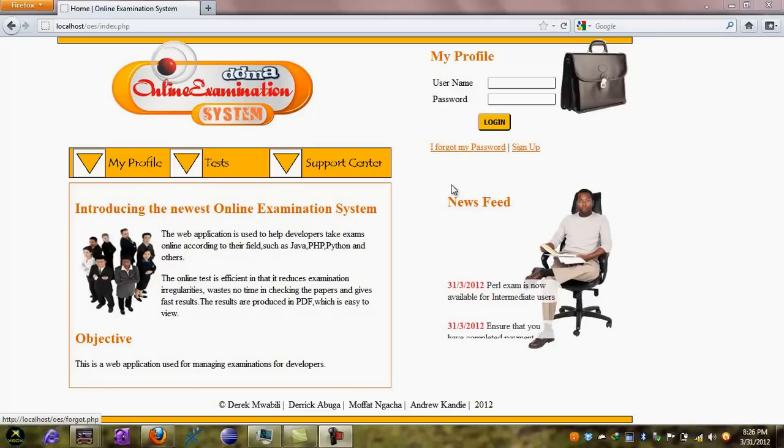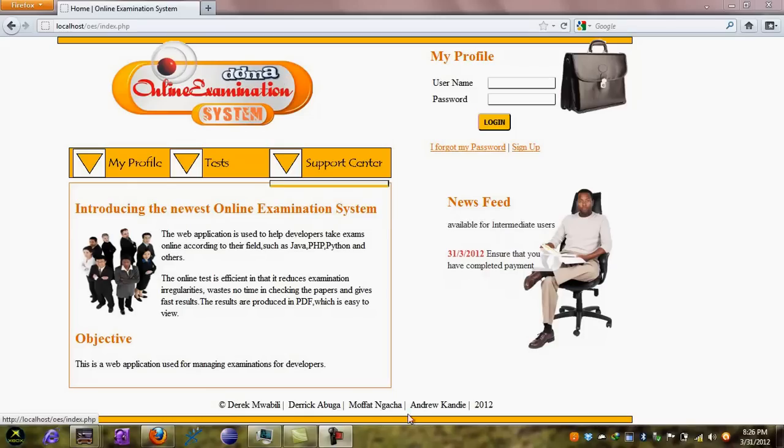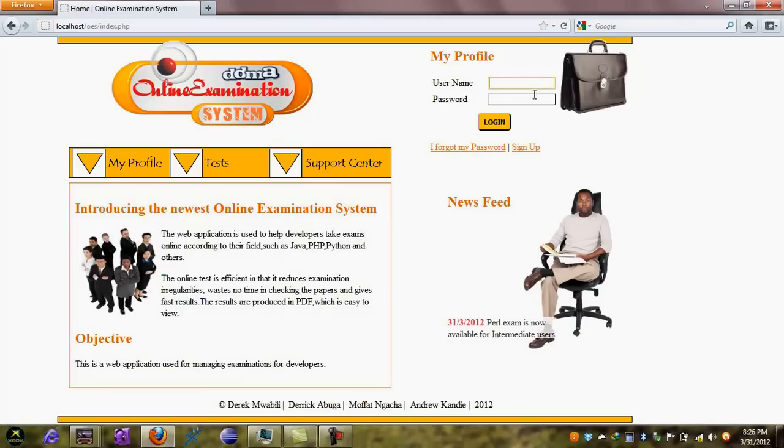This online examination system is developed by 4 developers from Kenya: Derrick Mwabili, Derrick Abuga, I, and Kandie Andrew. That is what DDMA stands for, the initials of the 4 developers. It has 2 modules, the administrator and the candidates module. I'll take you first through the administrator module.